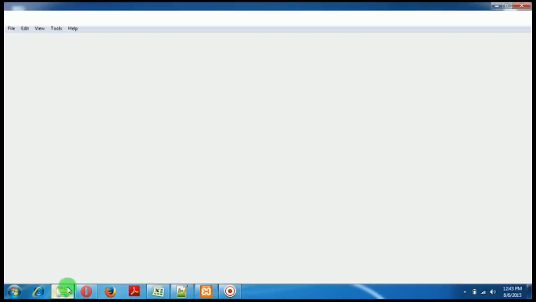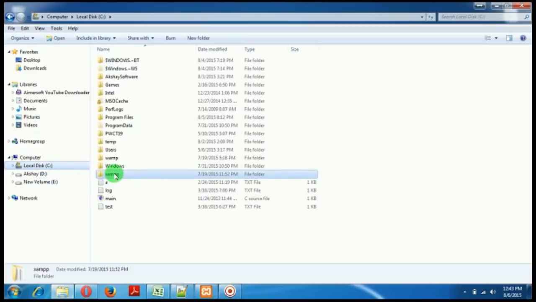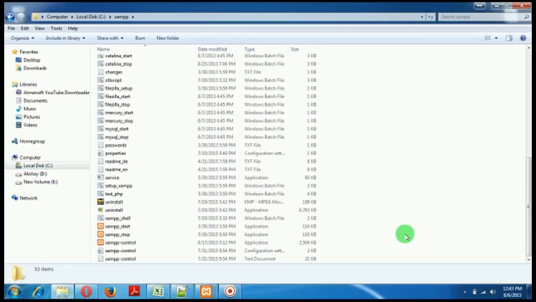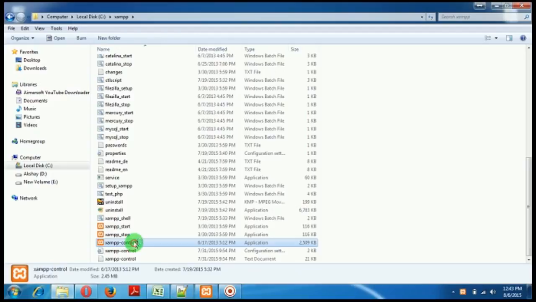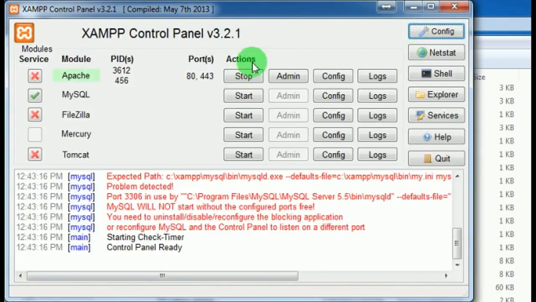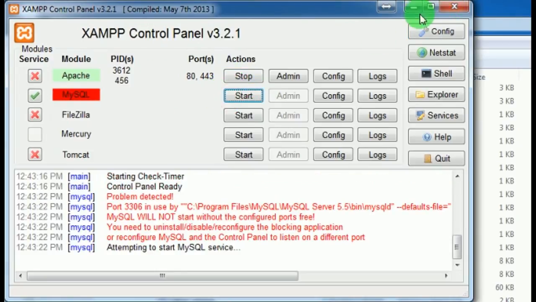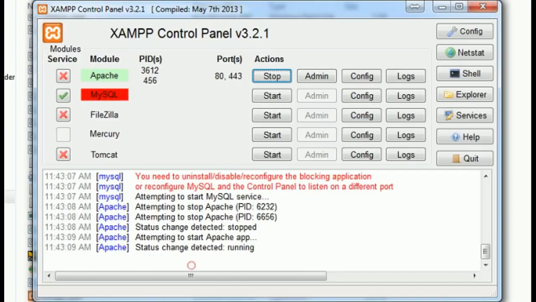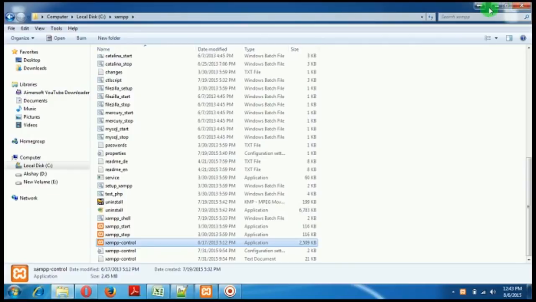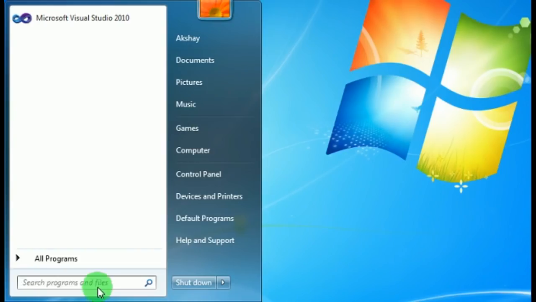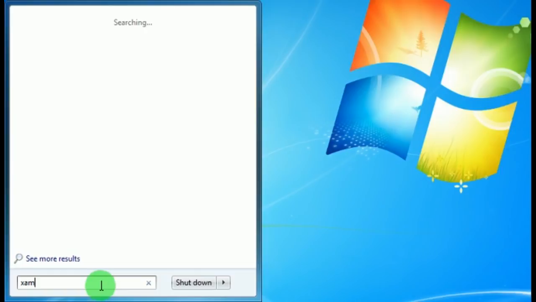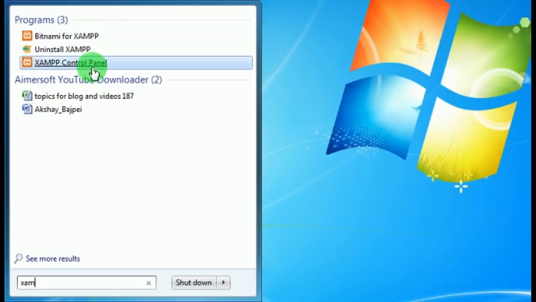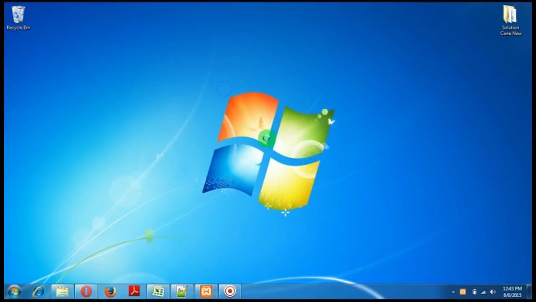You can open this by going inside the C drive, XAMPP folder, and the control. Just double click here, you will see this, and you have to just start the services like Apache and MySQL also. Okay, here two services are running, so I'll just close one, or you can just start it by typing, it will search for XAMPP. Here you will see the control panel and you can start XAMPP services from there also.